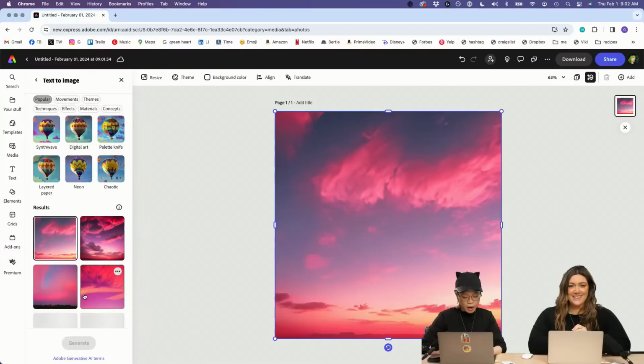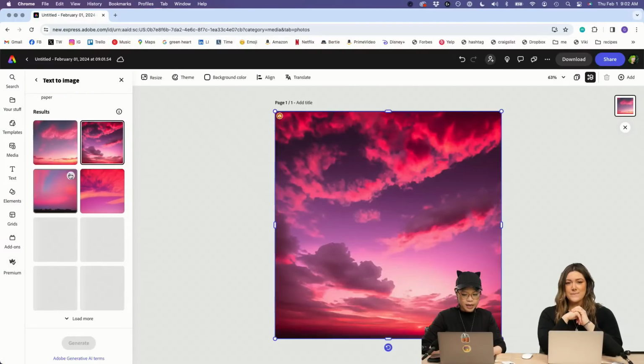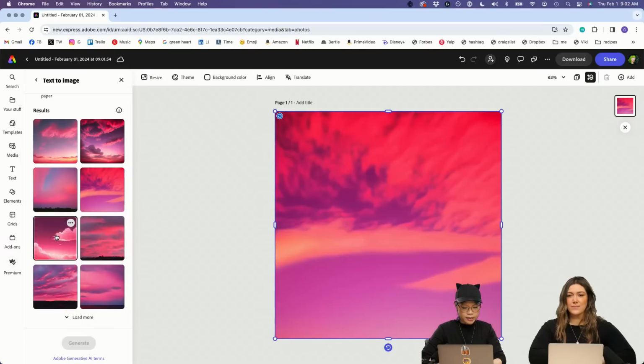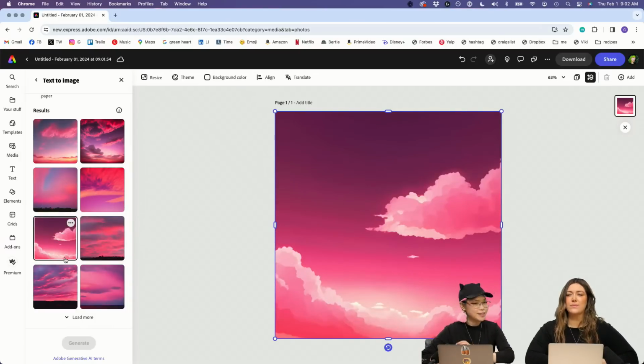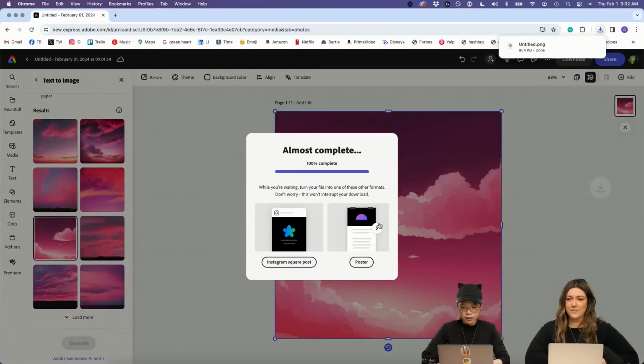We have a few options here. What I love is being able to just see the options. And what I'm looking for is something a little cartoony. And also, hey, Kristen. Oh, look, so many people in the chat. I want something a little cartoony. So I'm going to go ahead, and this is the one that I want. I'm going to download this one as a PNG.